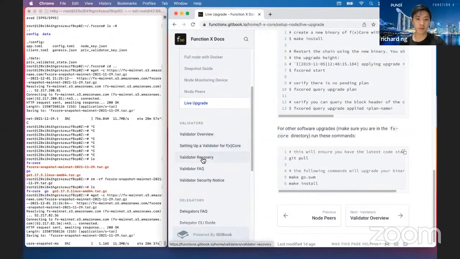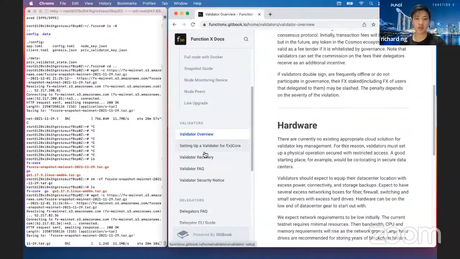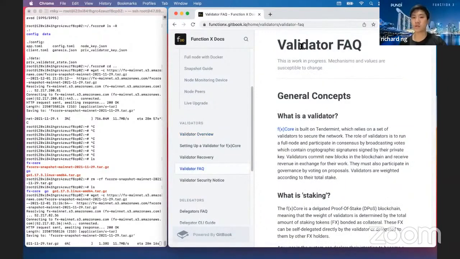All right, so validator overview, I will already explain what it is. Setting up validator for fxcored. So this and validator recovery, they're both technical documents, which we will double back on later. So I will run through what validator FAQ is. This is very important for those who are aspiring validators as well as any existing validators. Okay, I'm going to teach you how to fish for your answers.